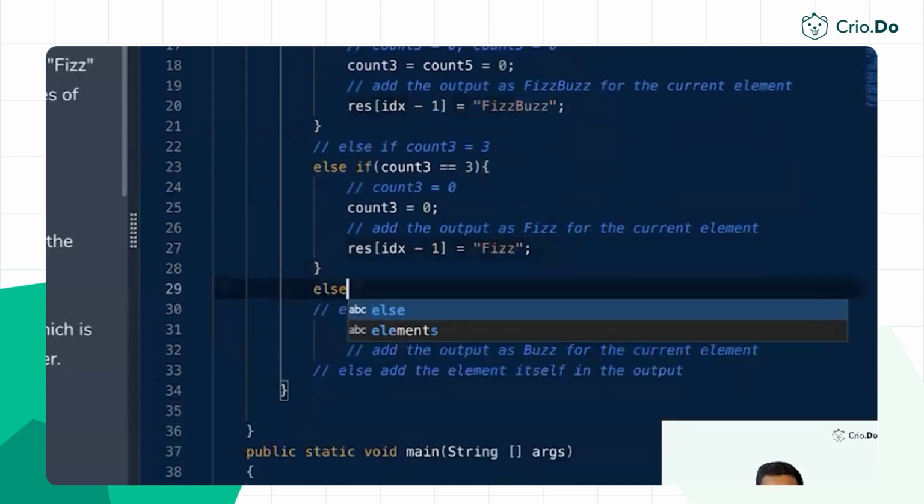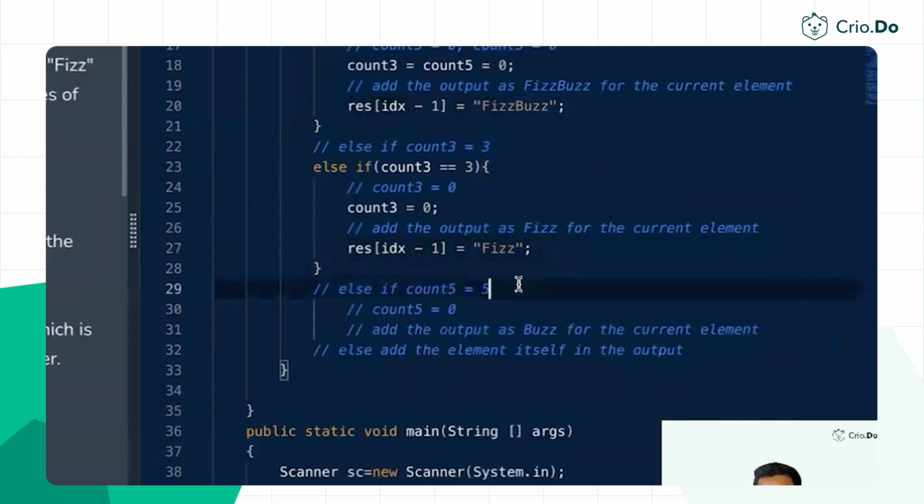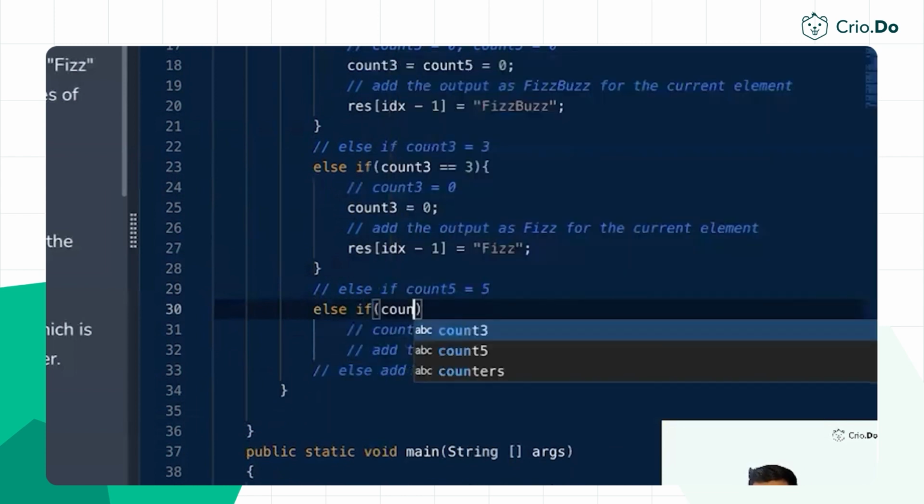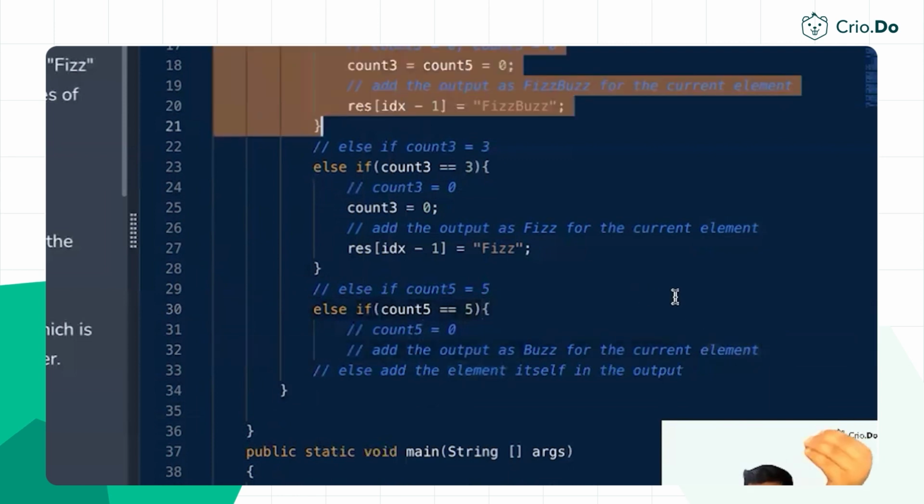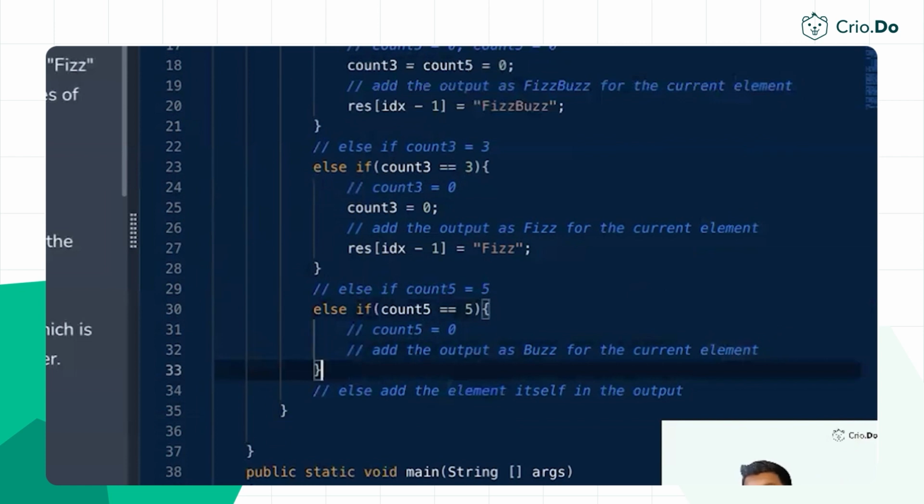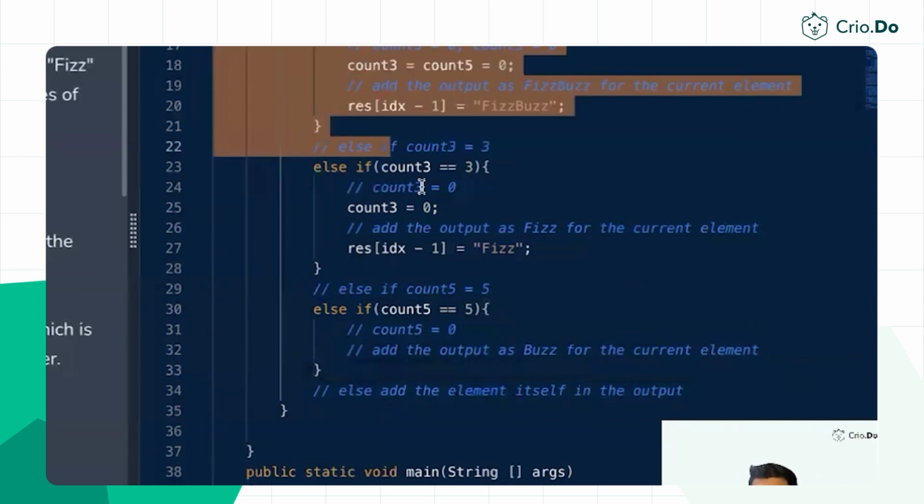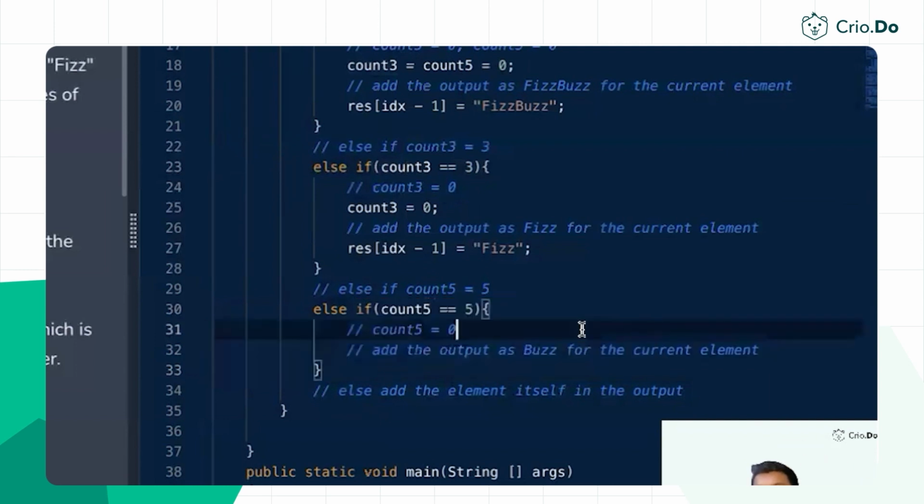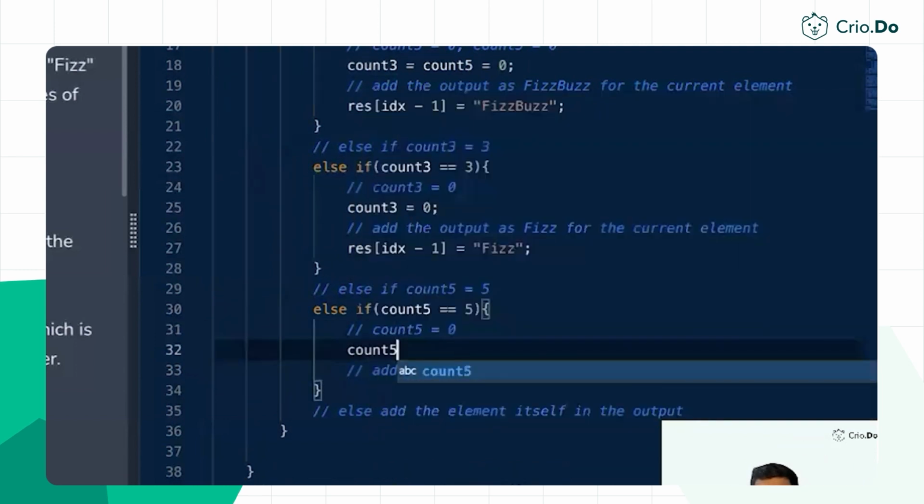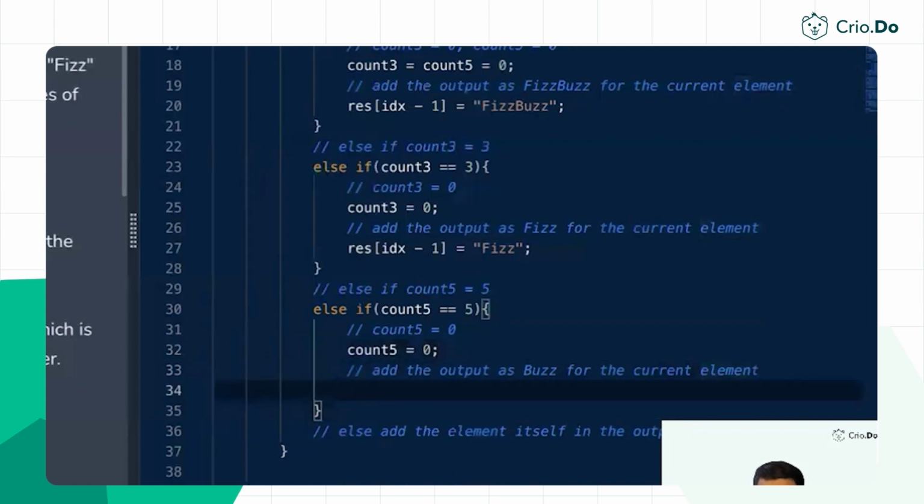Similarly, what you have to do is, no brownie points for guessing this. If the count is 5, then obviously it is a multiple of 5, not a multiple of 3, because if it is a multiple of both, it is already handled. Now we are writing else conditions, that is, a ladder. So either this will be there, or this, or this. It will not be multiple conditions being true. If it is a multiple of 5, reset the count of 5 back to 0 and add the output as only buzz, not Fizzbuzz, because it is only a multiple of 5.